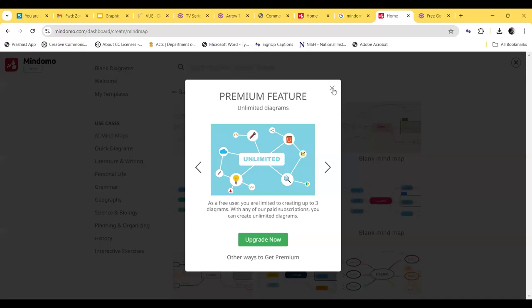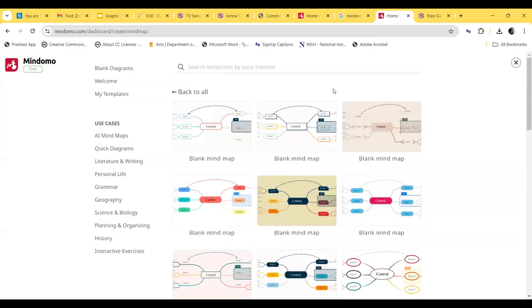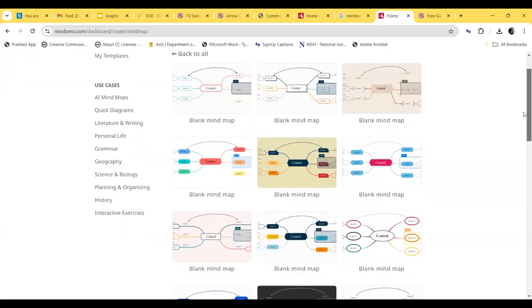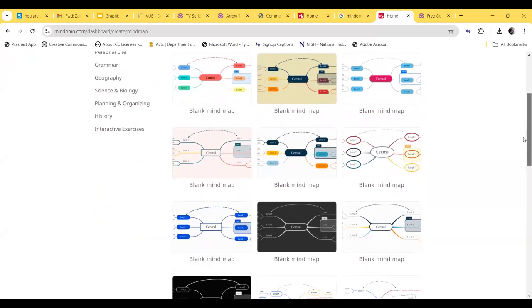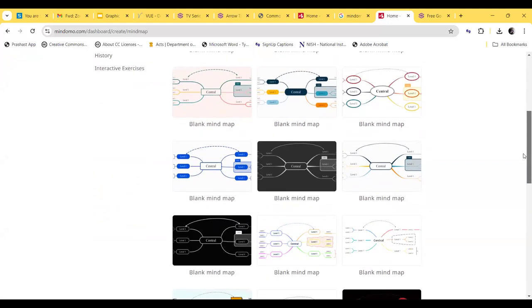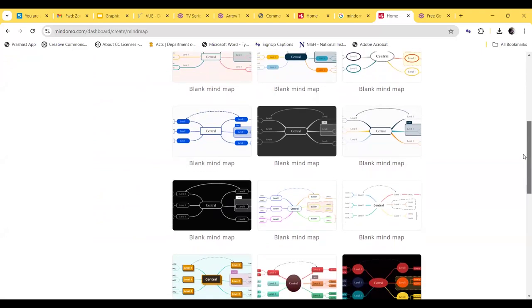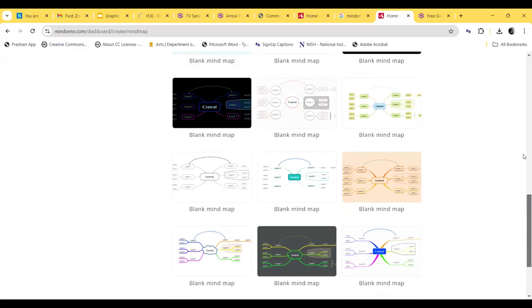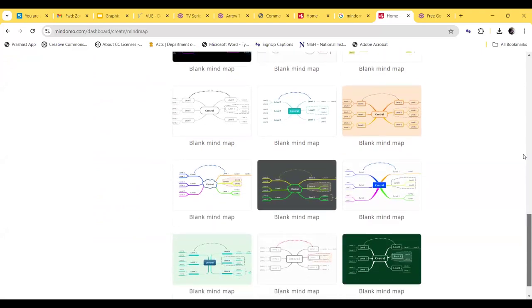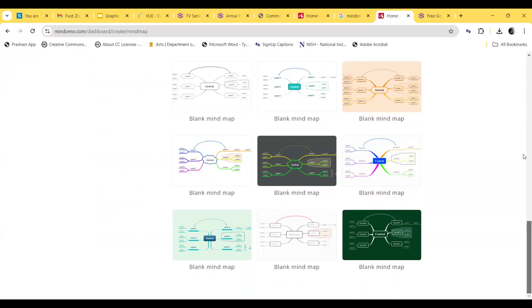But earlier it was free. You can try the mobile application also, because I have already used this application on mobile and created many mind maps. So now it is saying that it is a premium feature. So maybe by the time the features have changed, but you can explore it. Whichever template is free, you can use that template. And it is a very basic tool for creating the mind maps and the concept map.